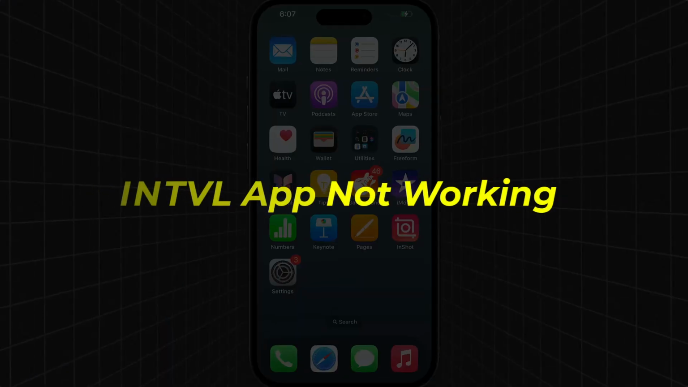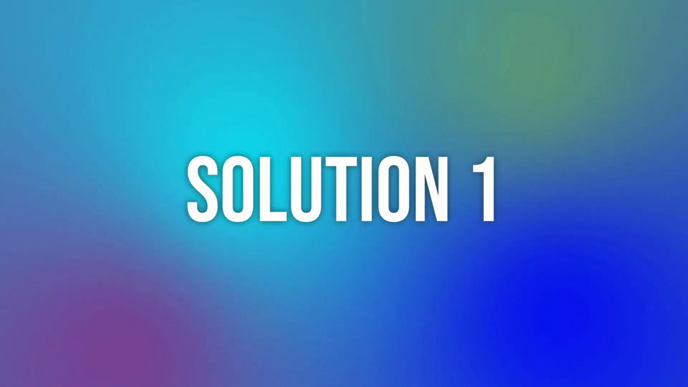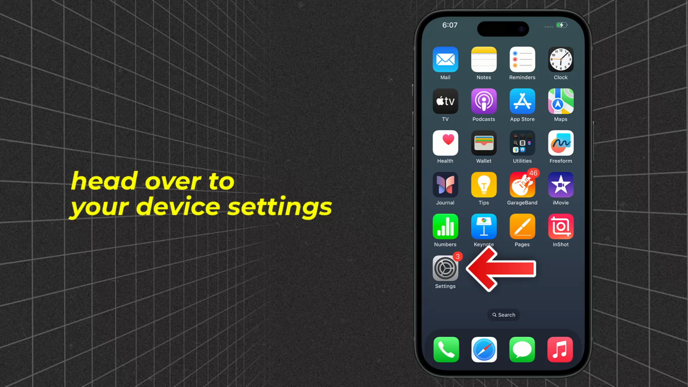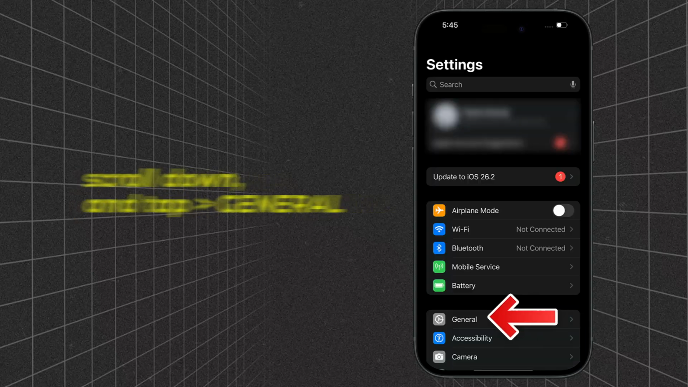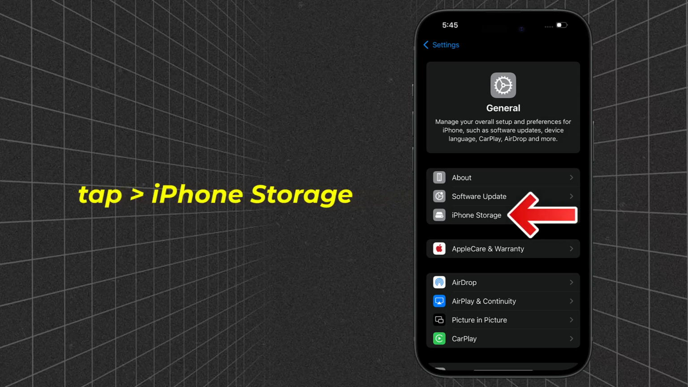In this video, I'm going to show you how to fix INTVL app not working. First, to resolve this issue, we will head over to our device settings. From here, scroll down and tap on General. Once you're in the General Settings tab, look for the iPhone Storage option and tap on it.